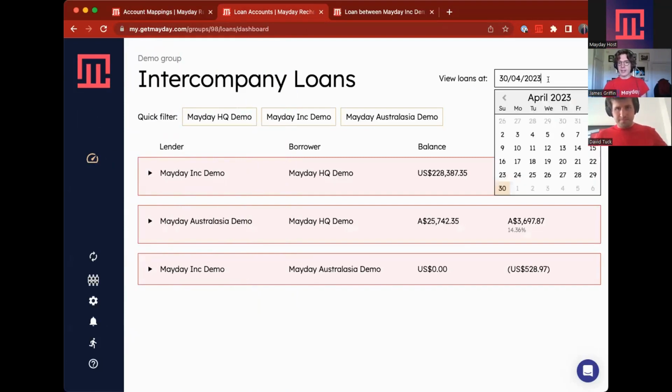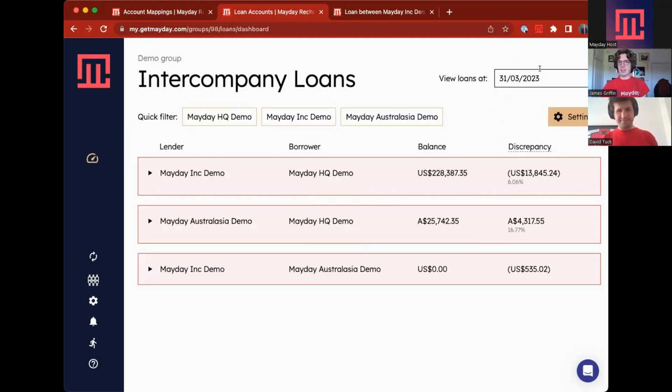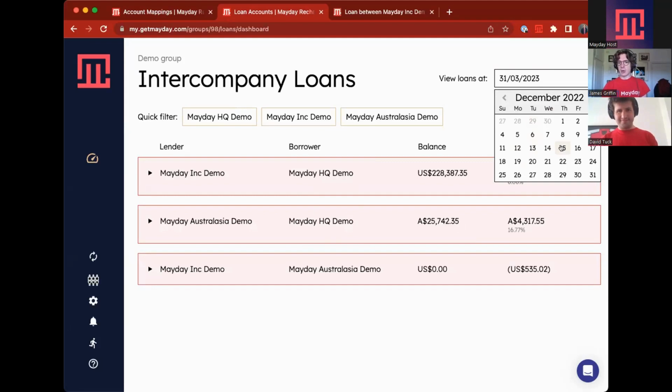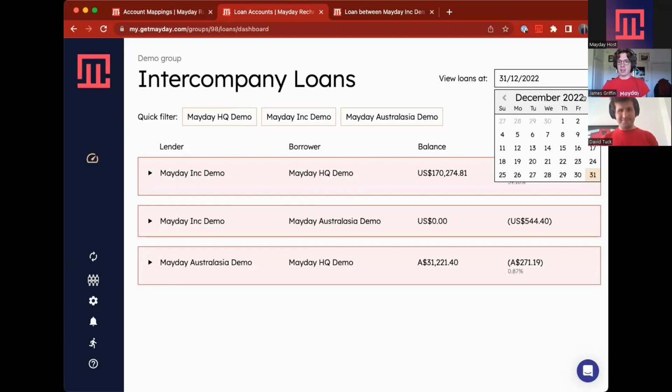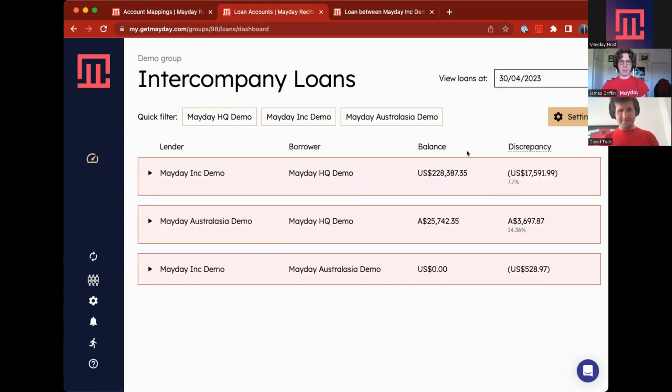And we're going to default to showing you this at the end of the previous month. So you log into this at month end, and straight away you can see what they were at the end of the previous month, so you know what to do. But if you need to change that, we can really easily jump and see what it was at the end of March or at the end of the previous year. We can do that really quickly, and we'll show you the state of the loan accounts at that point in time.